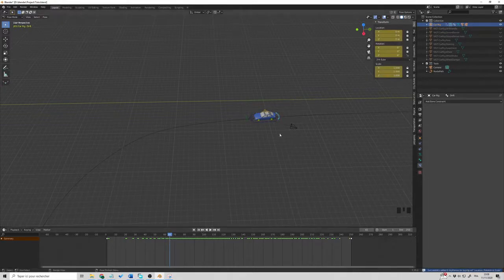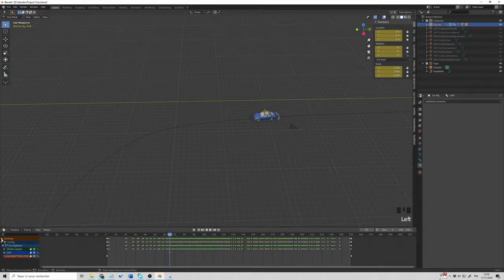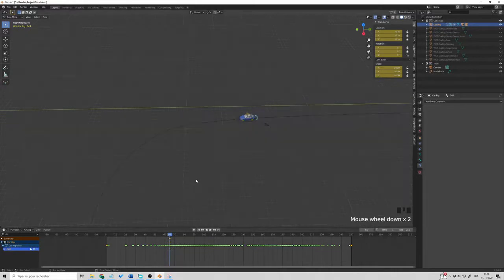To have a better view of the keyframes used for this controller, you can click on summary here. And here you have the drift. Or if you want, you can just type drift. And it will only focus on the drift. So here are the keyframes I'm using. So let me do this to have a better view.